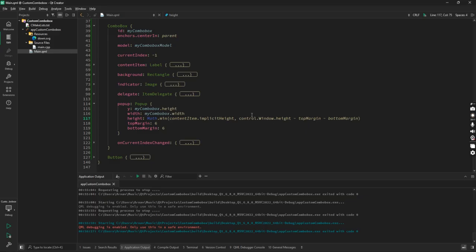Now this one, what can I say? Let's try a random case here. Let's say root dot height minus my combo box dot y plus my combo box dot height.